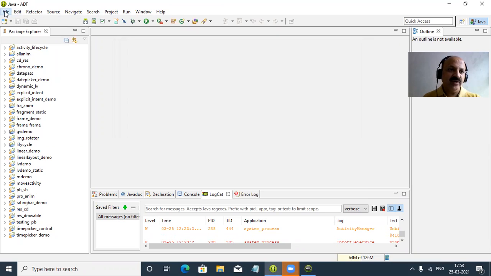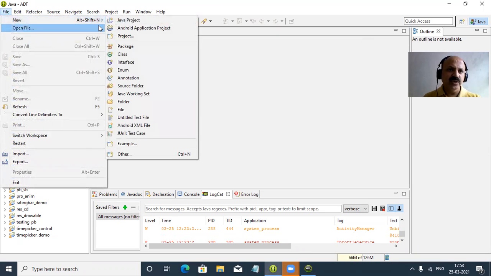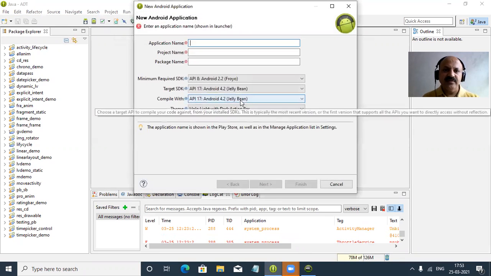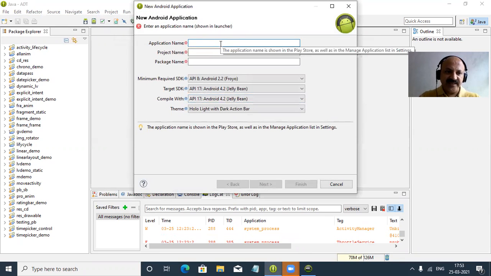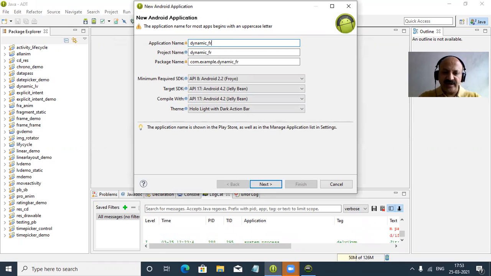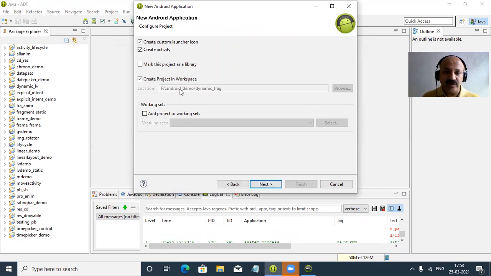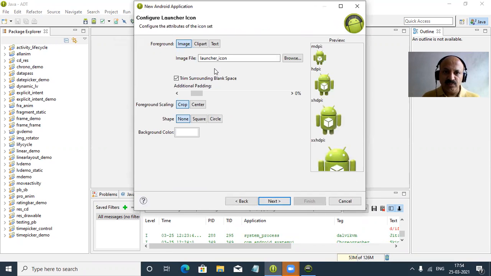Now in the File menu, choose New, Android Application Project. Here we can name it dynamic, so that is the dynamic fragment. FRAG is our application name. Next, our workspace folder is properly selected. Next, the background color and our icon are perfectly selected.